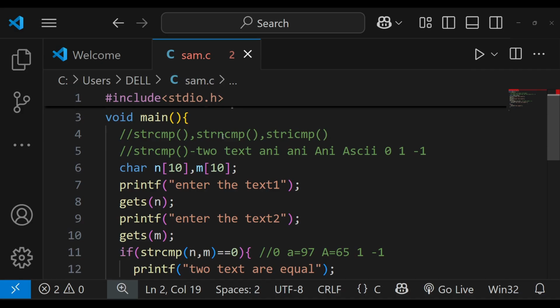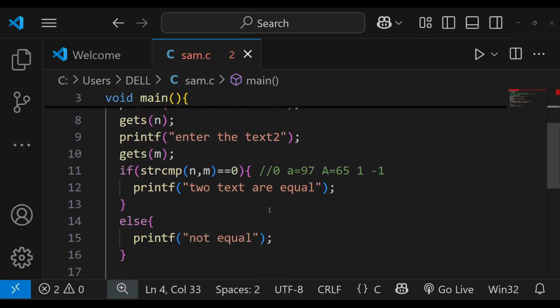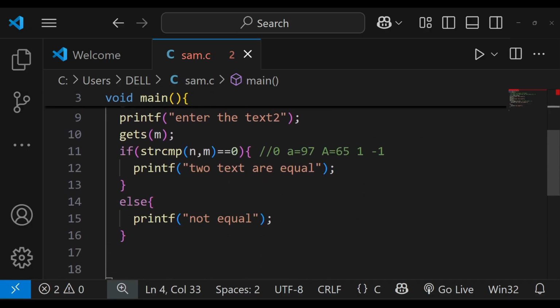Now what about strncmp and stricmp? I is for ignore. Whenever you are working with MySQL, Java, Python, C#, I is always for ignoring the case. So you remember this thing. And what about n? N means you have to compare a number of characters, first 2 characters, first 3 characters. For example, I'll give you an example here.